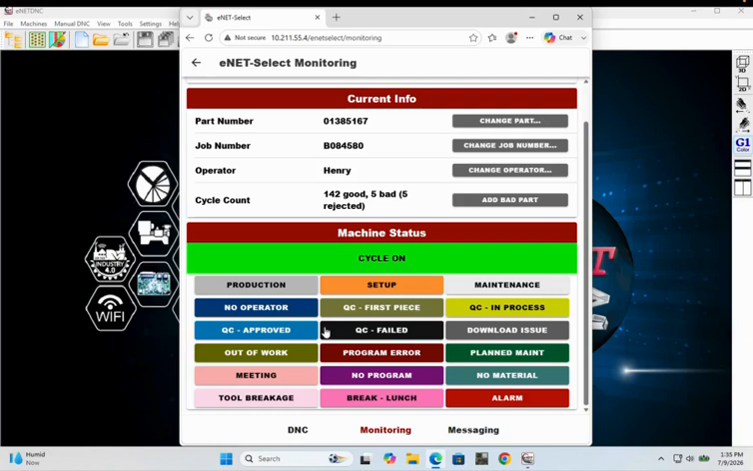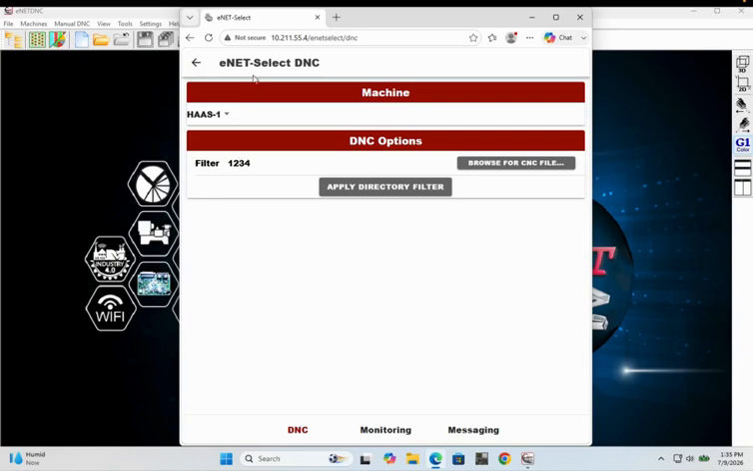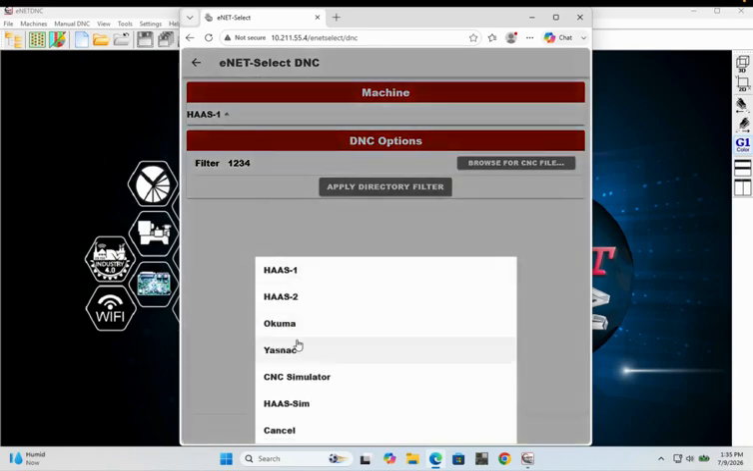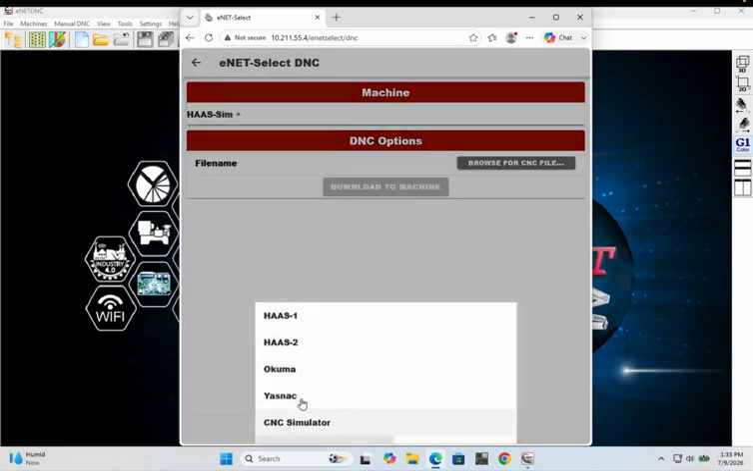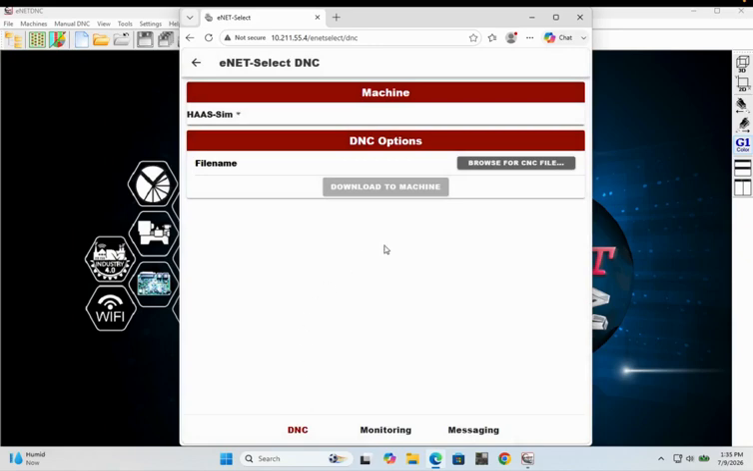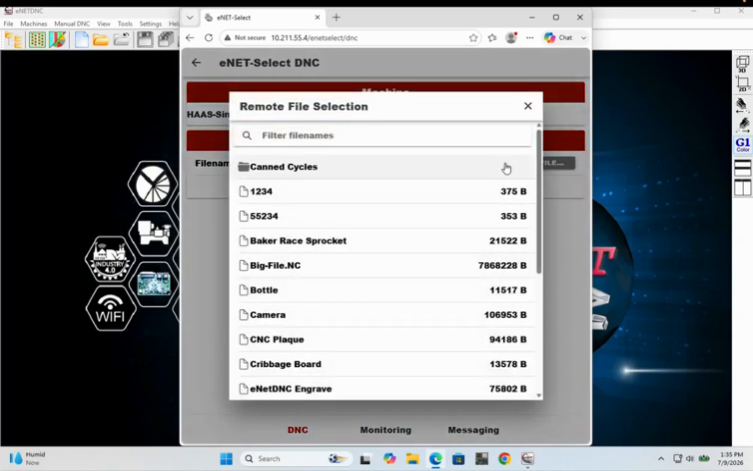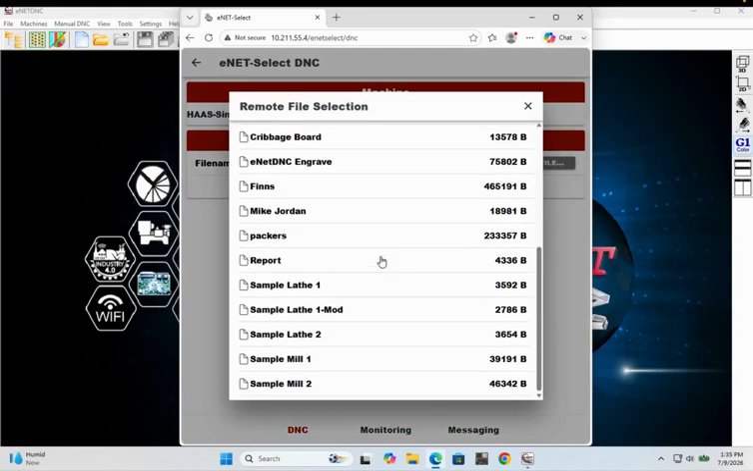Next, let's take a look towards the bottom of the screen where there is another tab which allows users to access the DNC user interface. In the machine section, there is a drop-down menu where you can first select your machine. Then, under the DNC options, we can locate the correct file we want to download to this machine, either by entering the CNC program name in the search bar or by browsing the directory for the file we want to download.